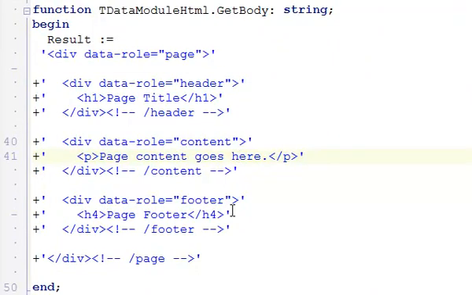A few words about jQuery mobile. You will see that jQuery mobile is using this data attribute, data-role. In this case we have only one data-role attribute. So I'm going to demonstrate how you can build something more complex.